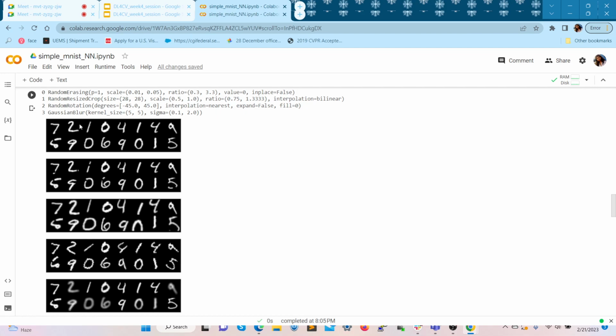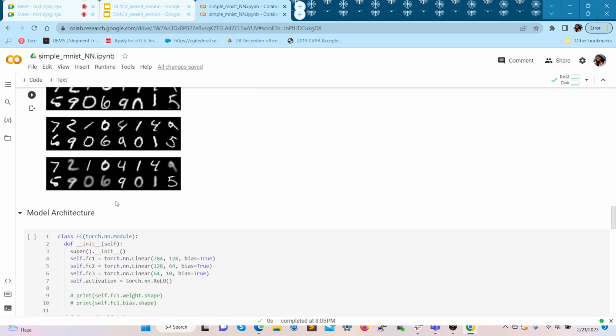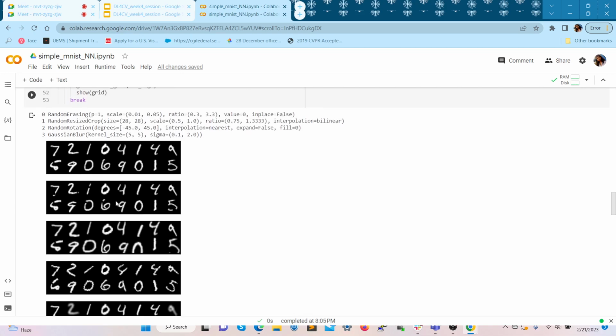So there are a total of 10 classes: 0, 1, 2, 3 up to 9. It is a 10-class classification task, and we are going to do this with a neural network.